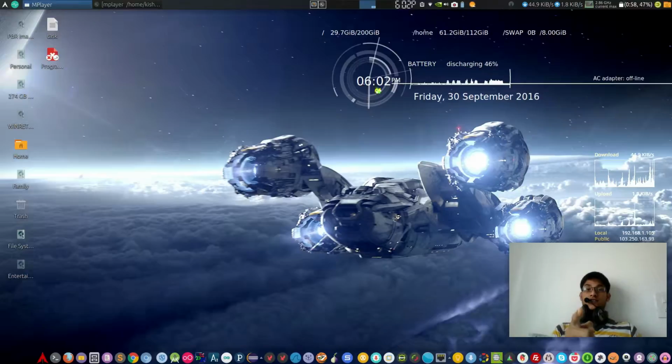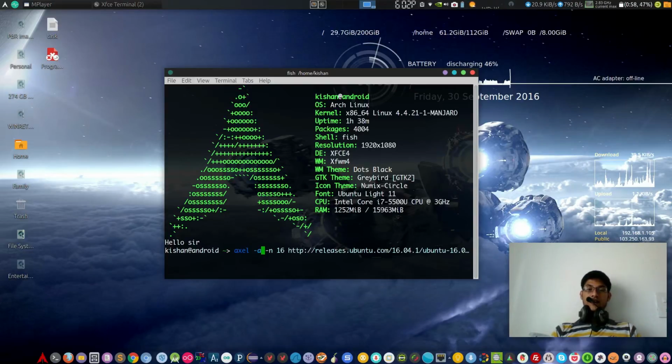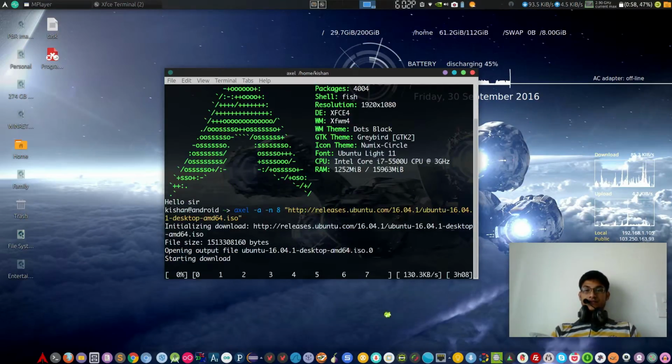Number 9, Axel. Axel is another CLI based download manager. People want some GUI download manager, but trust me, CLI download managers are also good. Just type -a for the progress bar and -n. Axel is a multi-segment download manager, just like Internet Download Manager in Windows. So if you want multi-segment, just type -n 8 and then type your download link and press enter. See the download speed, it started at 150, which is my internet plan.